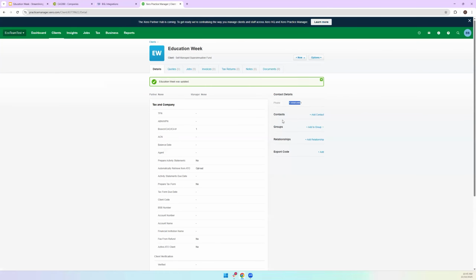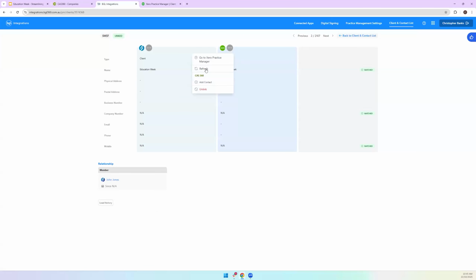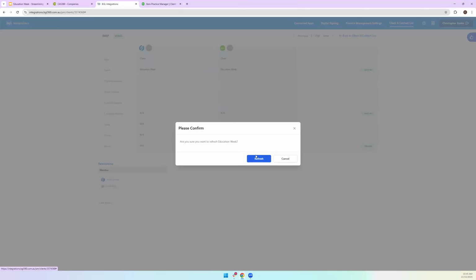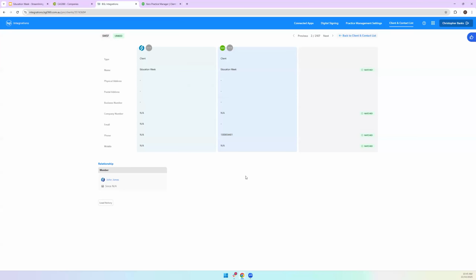So I added a phone number under the contact details. That hasn't come through. So what we can do here instead is refresh, since this is a pre-existing client that we've already got linked. And we can see that the phone number is now here. So if you do need to pull data in from Xero quickly, you can come and refresh it. Otherwise, generally, Simple Fund 360, Simple Invest, and CAS 360 should be updated soon after you make the change.